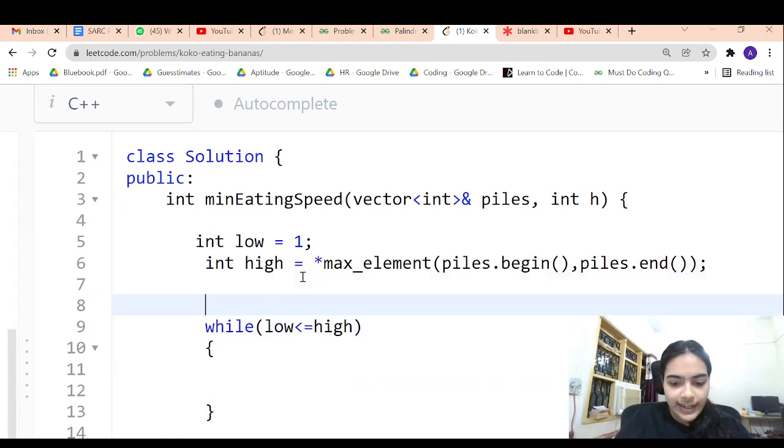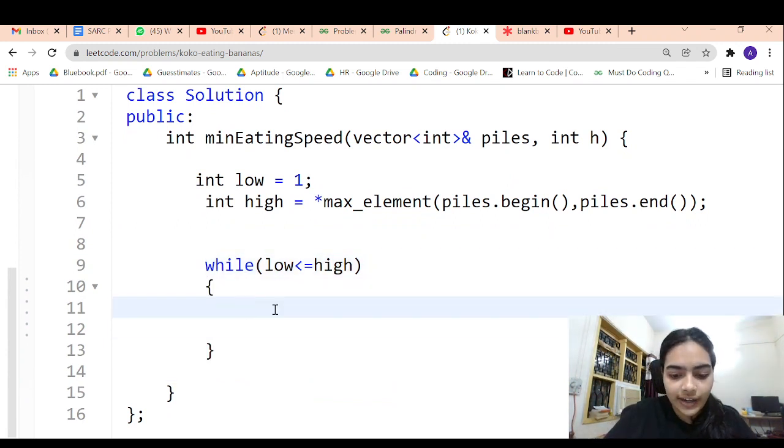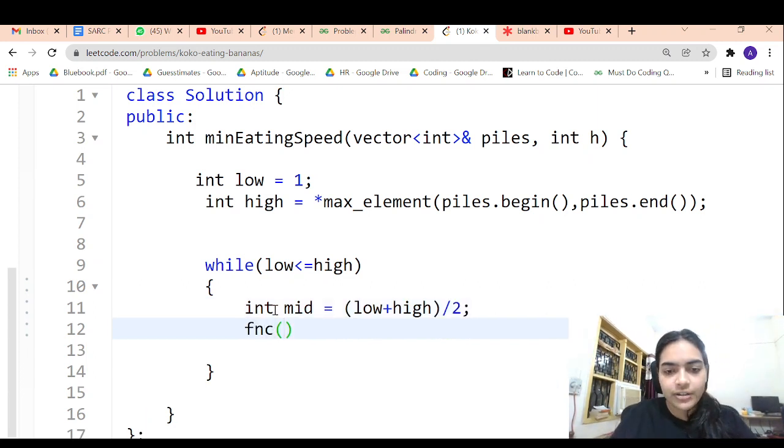So first we will declare low should be less than or equal to high. Till that we can keep on iterating. So we will take mid. Mid value is just low plus high by 2. Now we will take a function to calculate the time that we are getting. So let me write a time function.